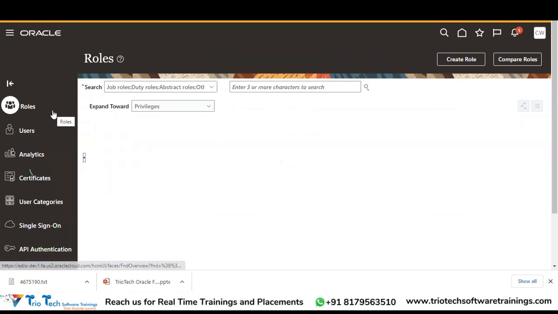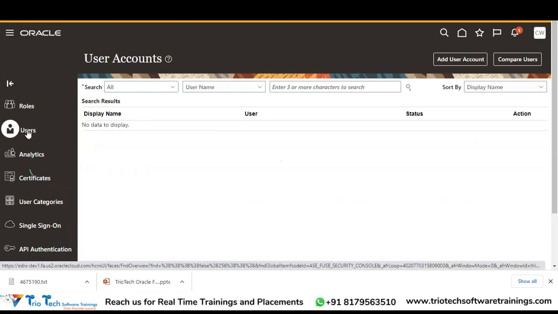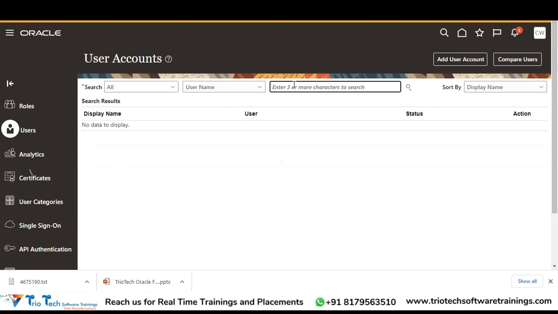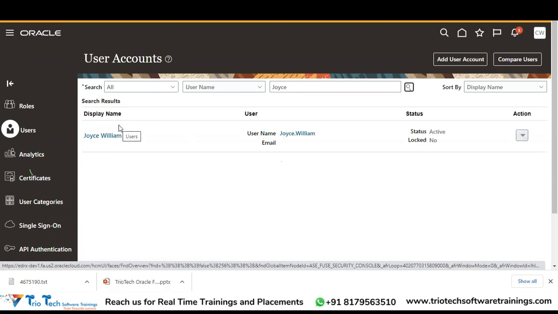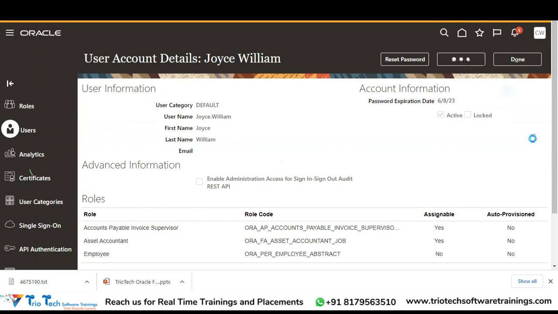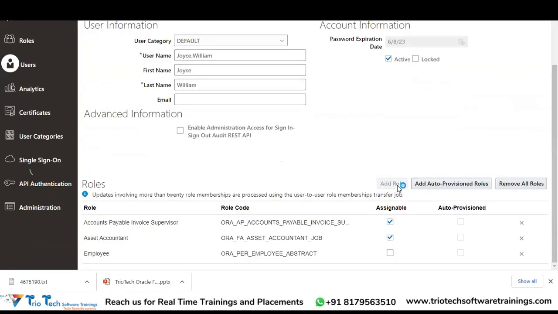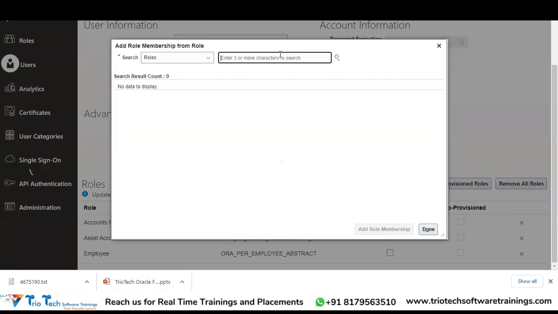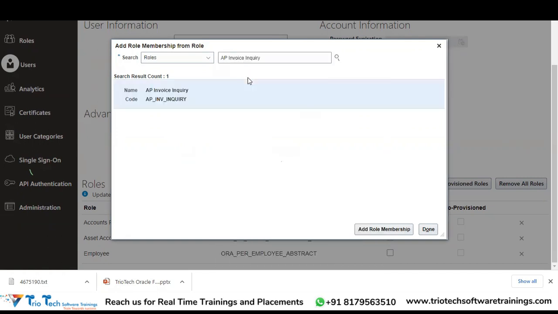And then you want to assign it to the users. Then you will click on users, and first of all, you will select the user to whom you want to assign it. So let us search our earlier user. Then I will click on that username, click on edit, and then I will add the role, which is AP invoice inquiry. See, this is the role that we had created. So the job role is created and you will be able to assign it.